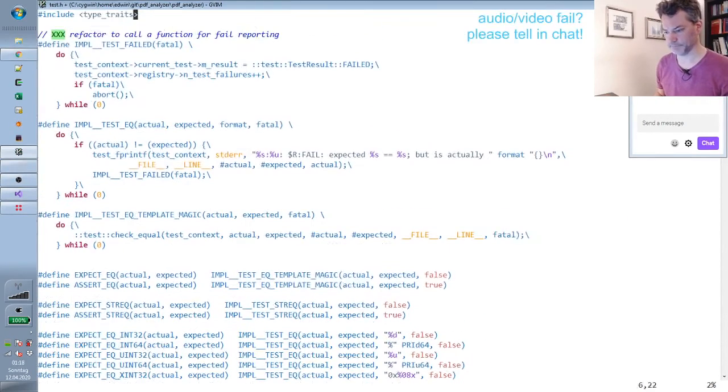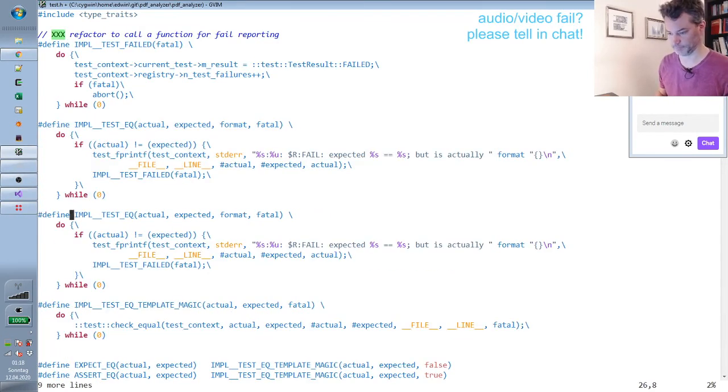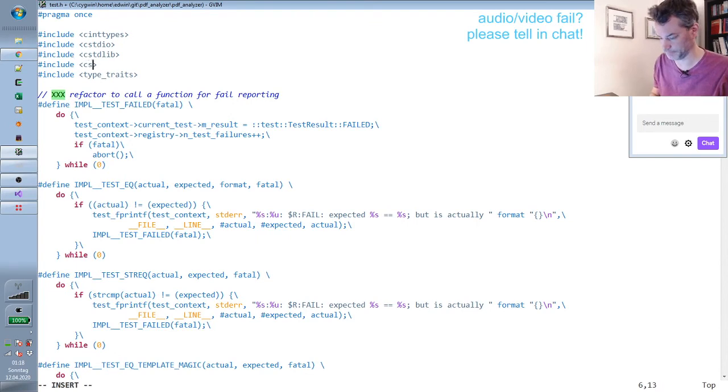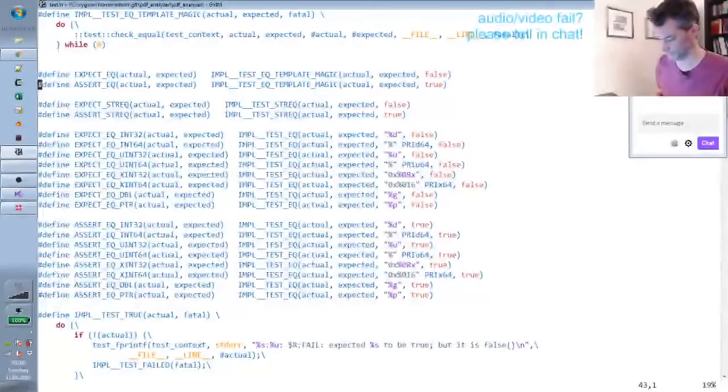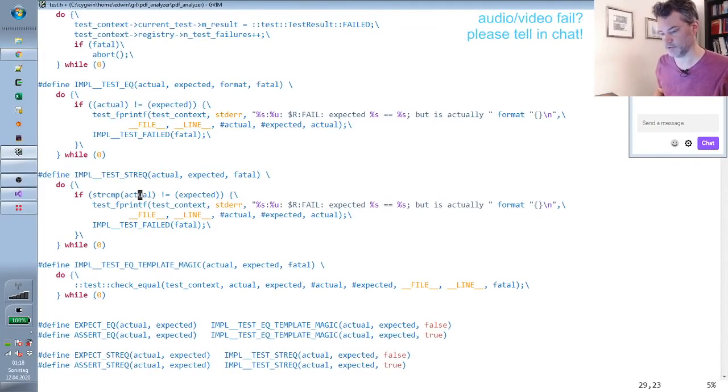Stringy coo. We don't need format for that. We know the format for strings, right, don't we? And also we know that for strings we need to use string compare. And that means we need C string here.